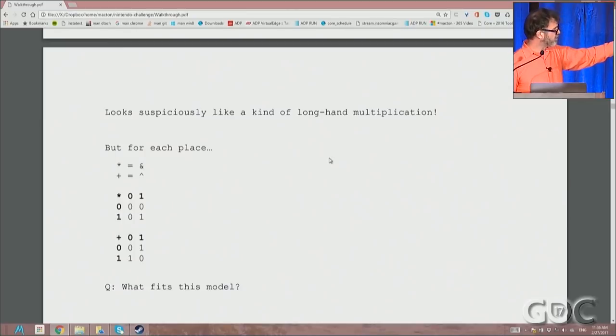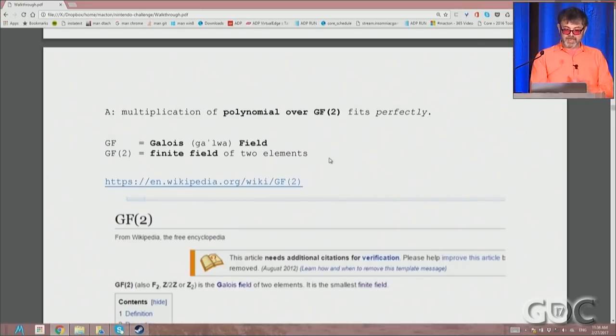So we have this multiplication. Instead of multiplication, right, we have and, so only 1 times 1 is 1. And for addition, we have this truth table. So this is what's going on. So the question is, what fits this model? If this isn't really integer multiplication, but it is some kind of longhand multiplication, what fits this model? In fact, there is something that perfectly fits this model. A multiplication of polynomials over GF2 fits this model perfectly.